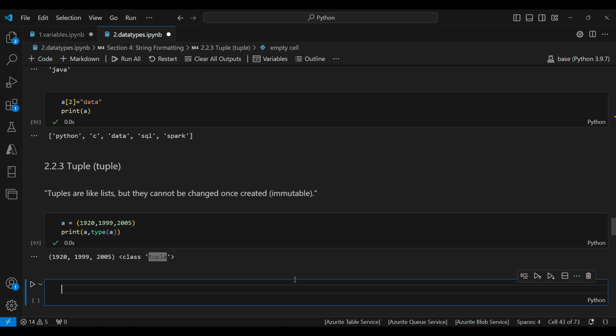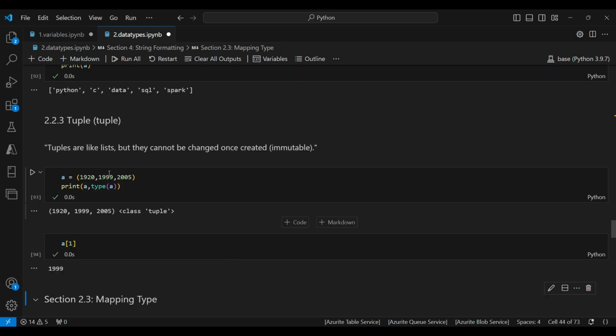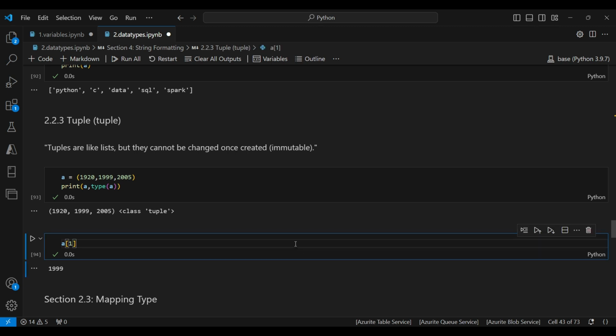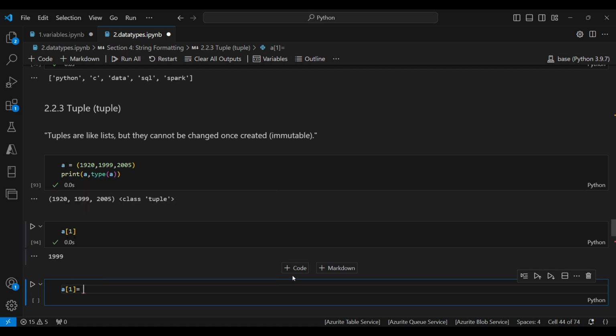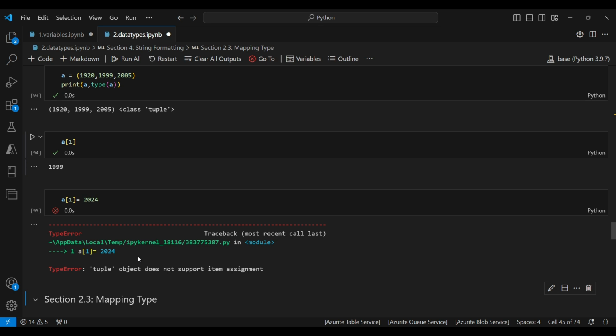Now I want to access the middle element. For that I have to pass 1 as the index. So it returned the middle element. Now let's try to modify the 1999. Now I am assigning a of 1 equal to 2024. It throws me a type error. It means a tuple object does not support item assignment. So we cannot modify the tuple, but we can create a new tuple from the existing tuple.